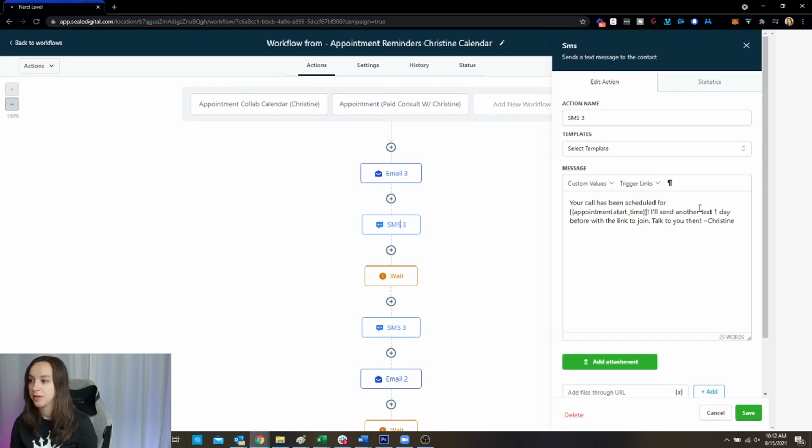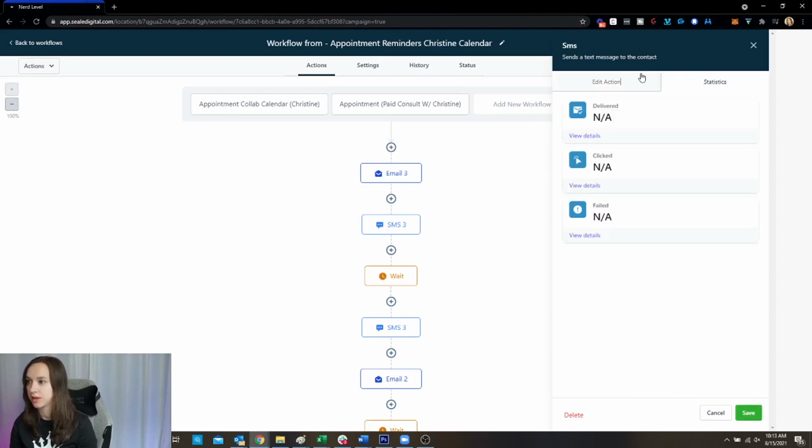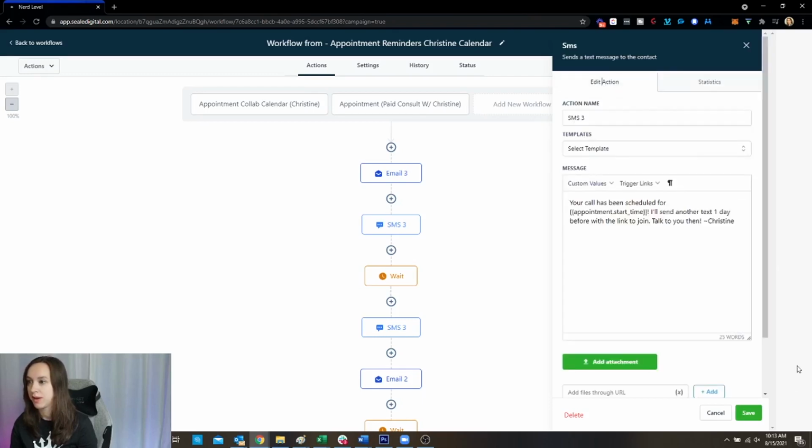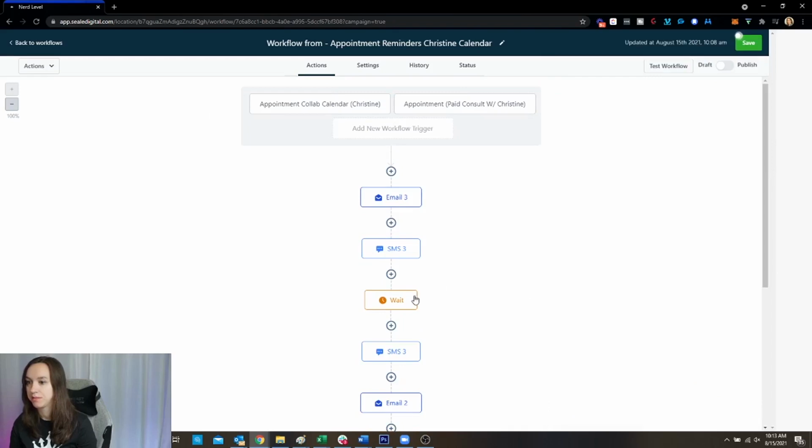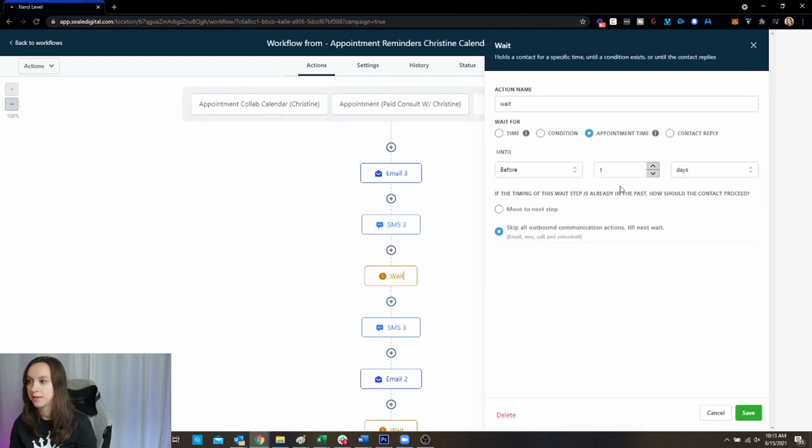And then here, this is the text that they get immediately. So you can see there's no wait step here. Okay, so cool. I'll send another text. Awesome. So this is the text that they get. It looks like everything came through okay. And then here you can actually see how many people clicked, delivered, failed. So that looks good. And now we're going to wait for 1 day.